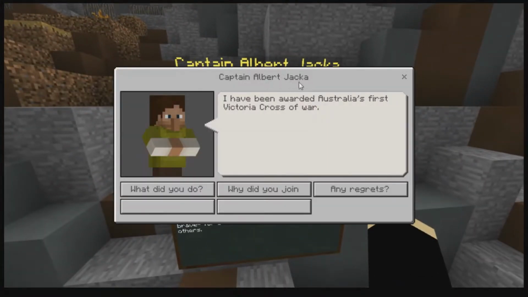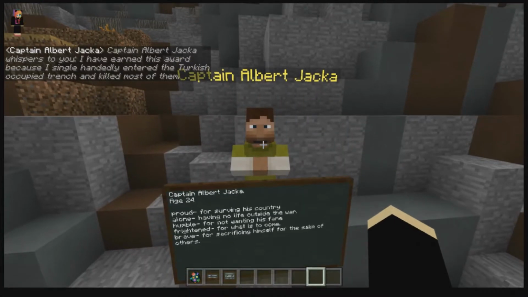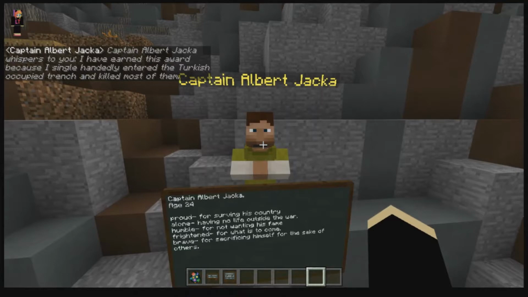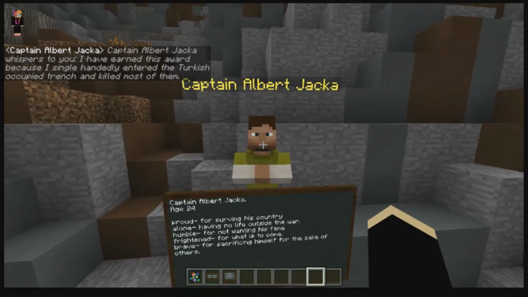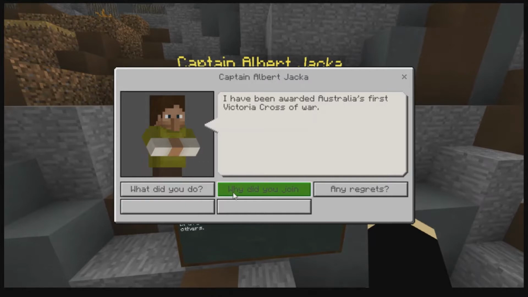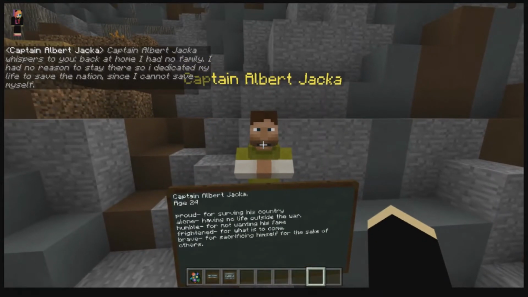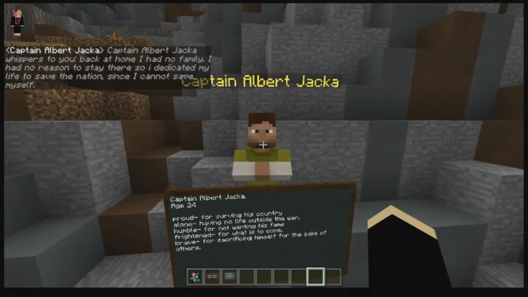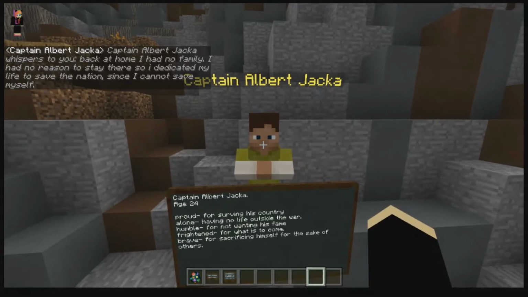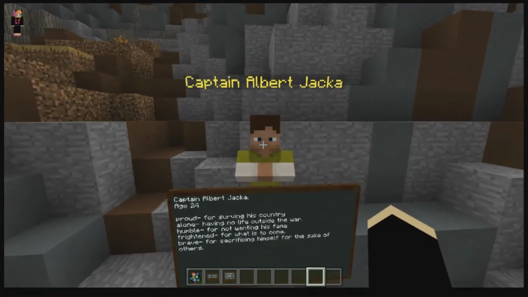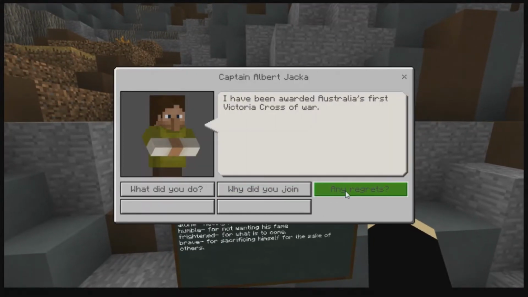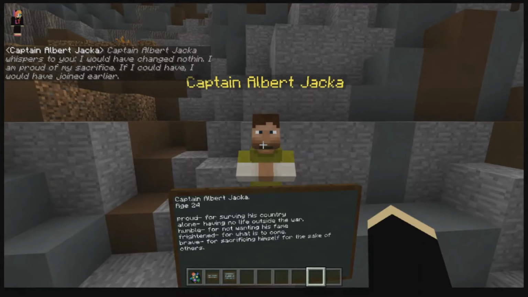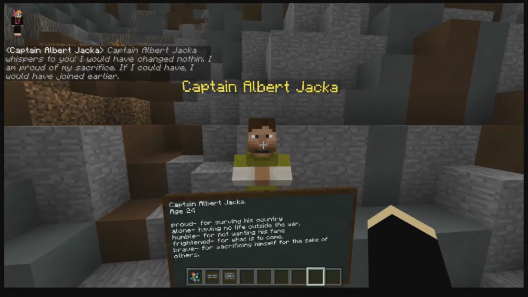Captain Albert Jacker. You have been awarded Australia's first Victoria Cross of the war. Oh, what did you do? I have earned this award because I single-handedly entered the Turkish-occupied trench and killed most of them. Wow. Why did you join? Back at home, I had no family. I had no reason to stay there, so I dedicated my life to save the nation, since I cannot save myself. Any regrets? I would have changed nothing. I am proud of my sacrifice. If I could have, I would have joined earlier.